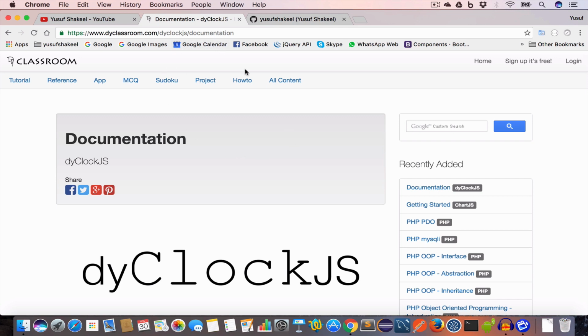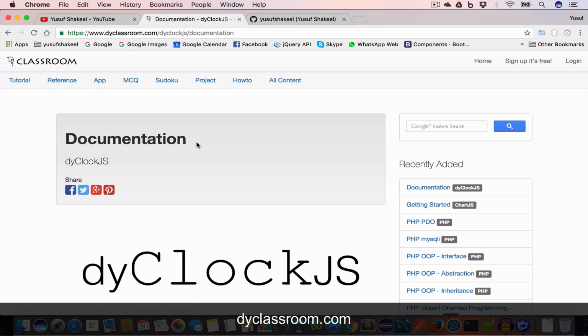Now this is the project documentation of dyClockJS. I will give the link of this page in the description so you can check that out.